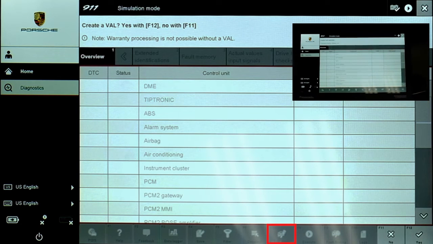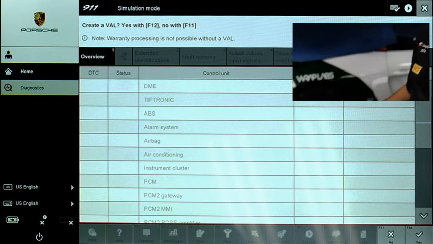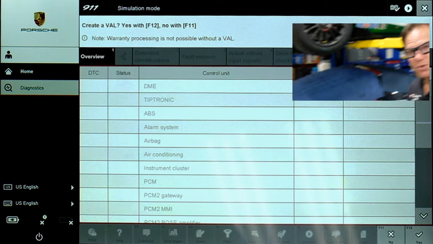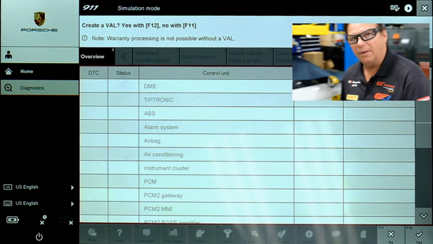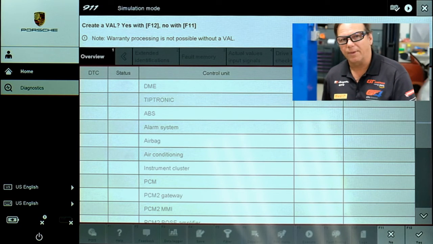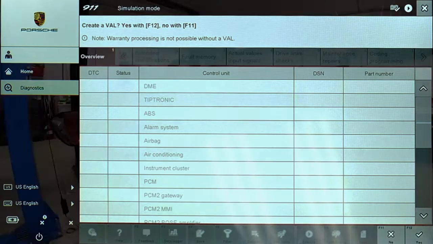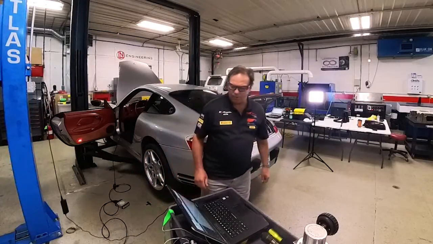Now, let me explain. PIWIS 3 really isn't meant to be connected to a 996. And if you go to a Porsche dealership, they don't use the PIWIS 3 and now PIWIS 4 that's coming out on a 996. What they're going to use is a PIWIS 1. Porsche has recommended that the dealers get a PIWIS 1 and that they use that. That hasn't been out for years, but it's what works with the older cars. So let's get back to the screen and I'll show you what we're doing.